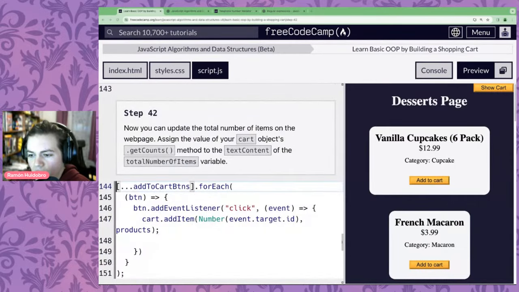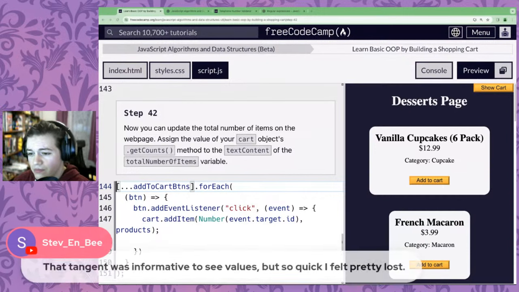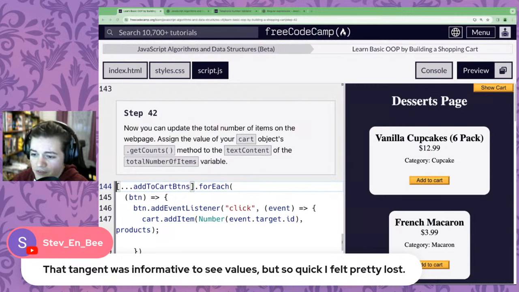Oh, Stephen B asked... actually, Stephen B, I'm going to bookmark that. This tangent was informative to see values, but so quick I felt pretty lost. Sorry about that. What I wanted to do was make sure that we step through it. I'll send out some recommendations for tutorials on how to use the DevTools debugger. Hint, MDN.